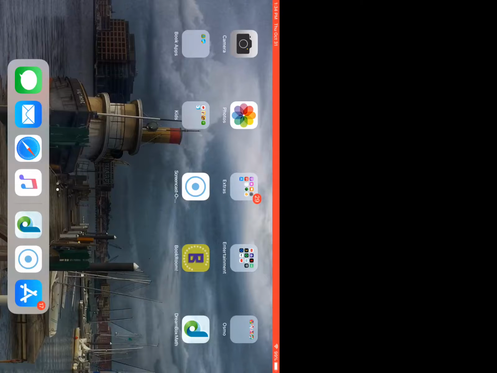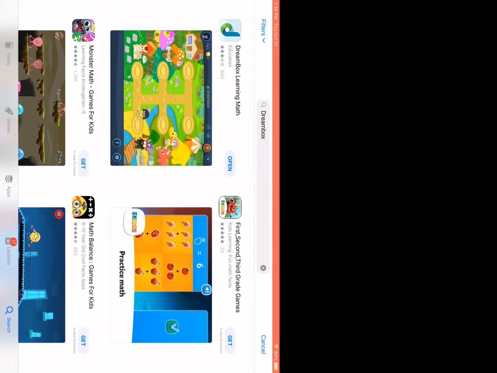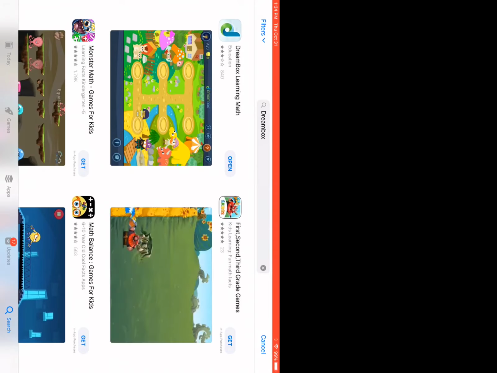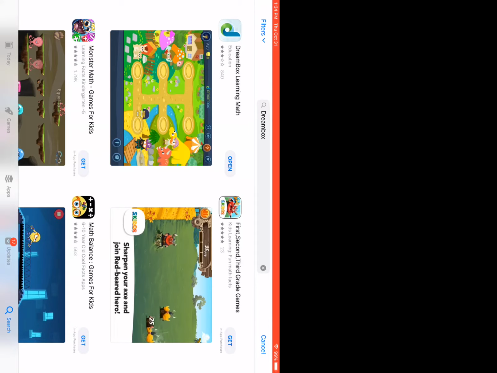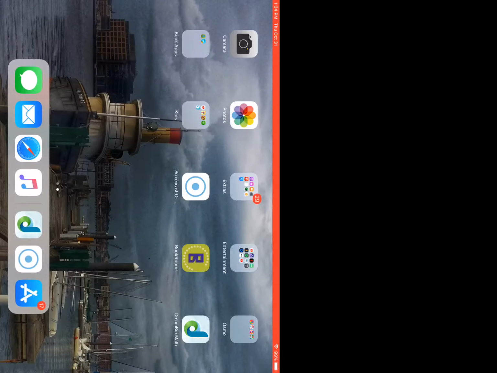I will teach you how to log in to your child's DreamBox math account with Howard County Public School System. First, go into your App Store and download DreamBox Learning Math. That's the D in the upper left-hand corner. Press Get or Download once you have it. You don't need to open it just yet. Just add it to your home screen.